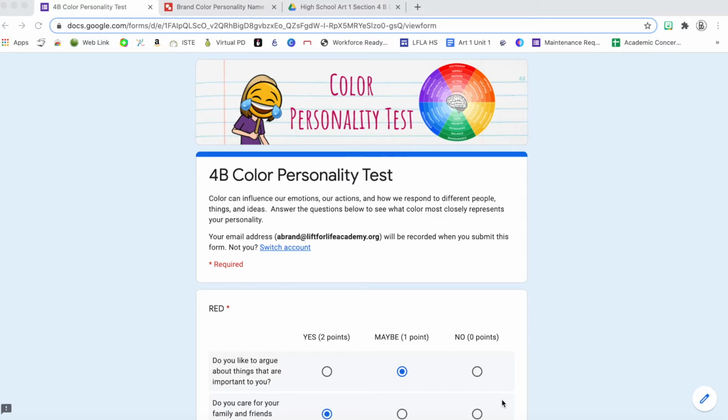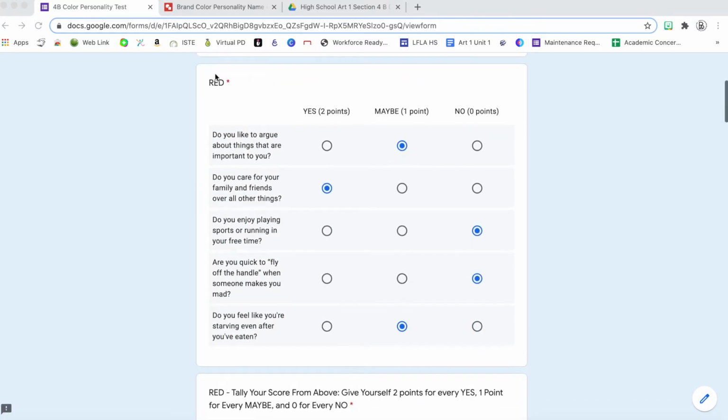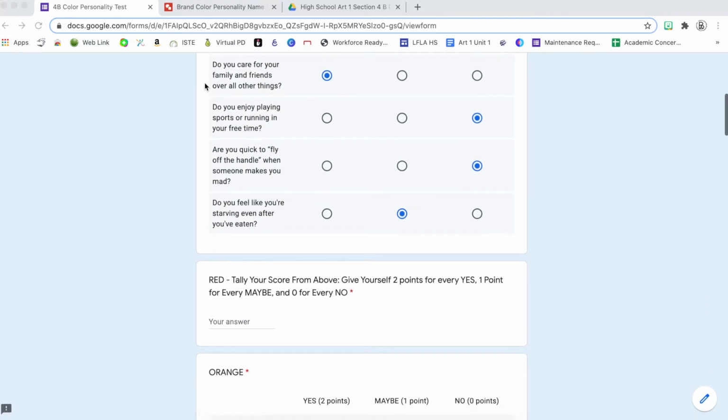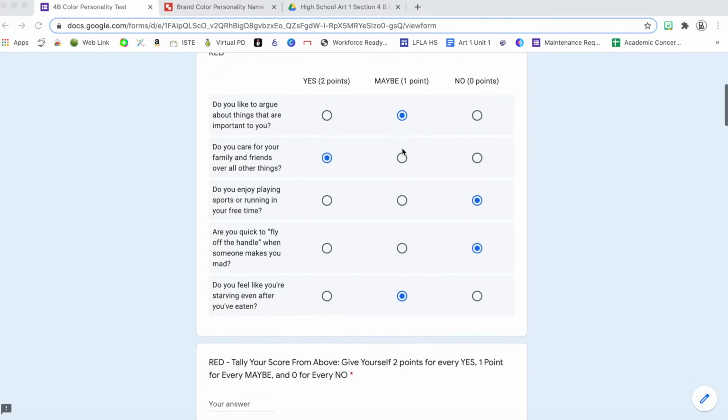Before you start on your graphic, you will need to make sure you've taken the color personality test, and this Google form was linked in the activity for today. So I've already answered the questions that relate to each of the different colors, and now I need to tally my score. At the top where it says yes, maybe, and no, you'll see a point value. Yes is worth 2 points, maybe 1 point, and no is 0 points.